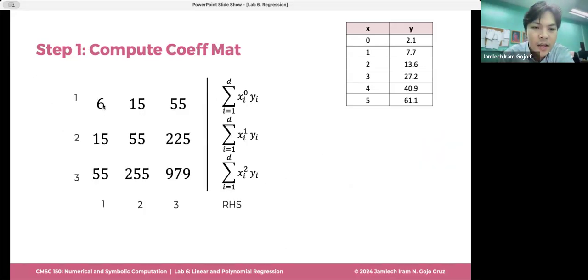So you'll get 6, 15, 55, 15, 55, 225, and 55, 225, and 979. I think 225 dapat ito instead of 255. Okay, so tapos na tayo sa computation ng coefficient matrix. So ang second step natin is to compute for the RHS.